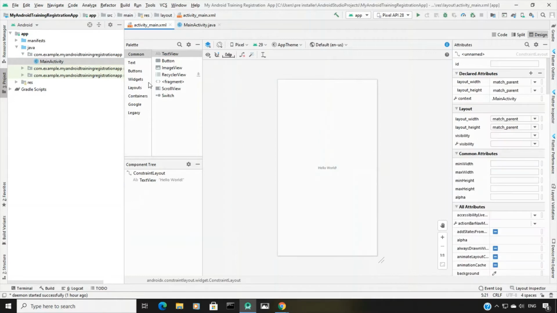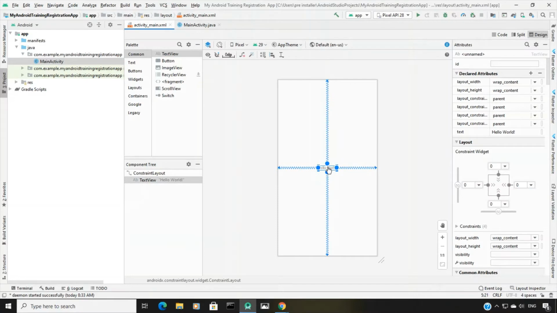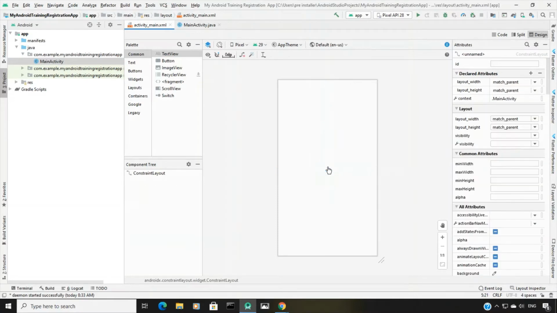Okay, so I've already created the apps, my Android training registration apps. Right, so let me get rid of this first. Okay, so this app is to record training registration. So when we have a training, we want to record details of the participants. You can use these apps.